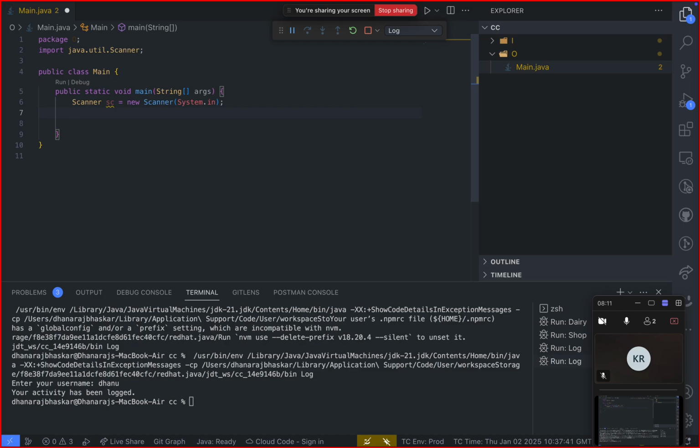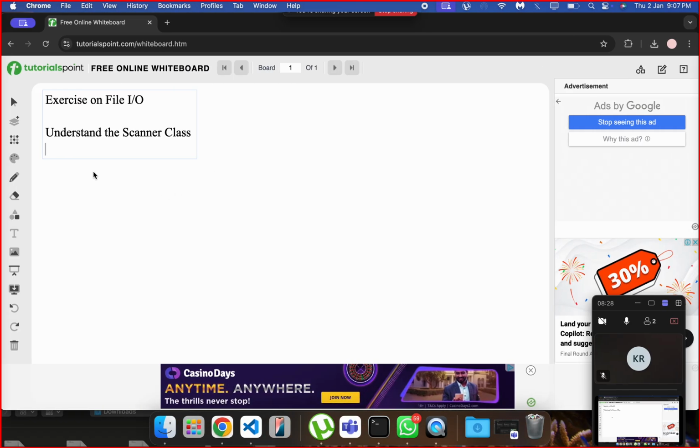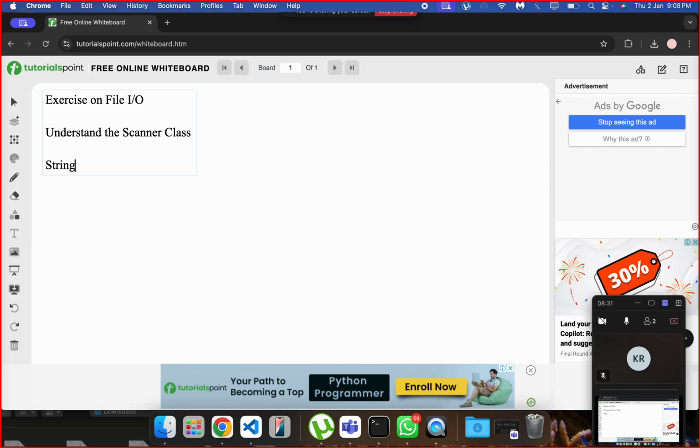The Scanner can read different types of data using specific methods for string, number, and boolean. For string, we can use methods like nextLine, because we need to read the full line of text. And next, only next means it reads a single word.